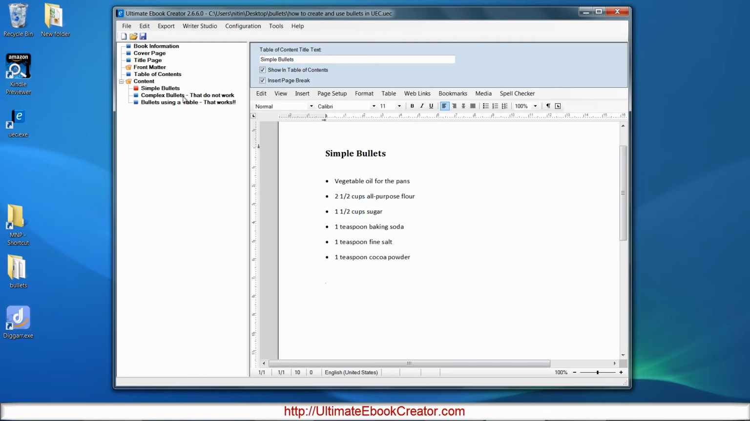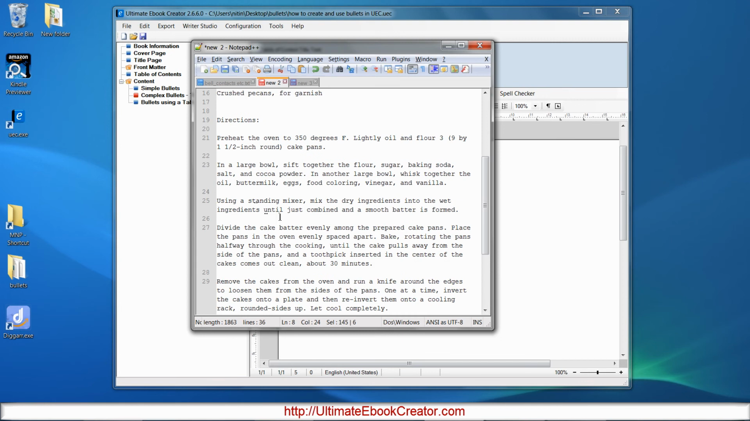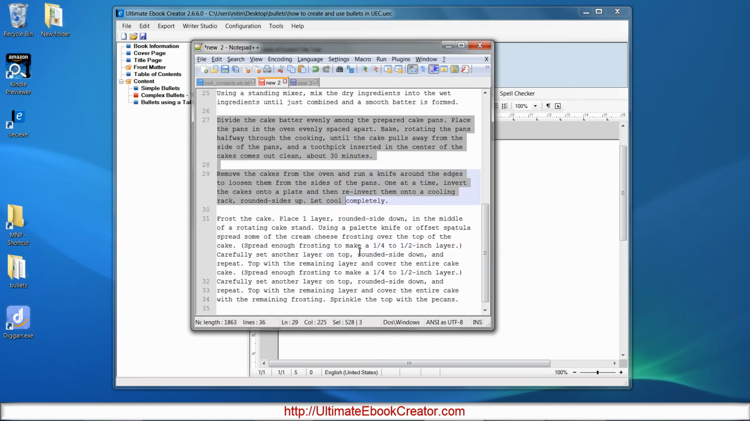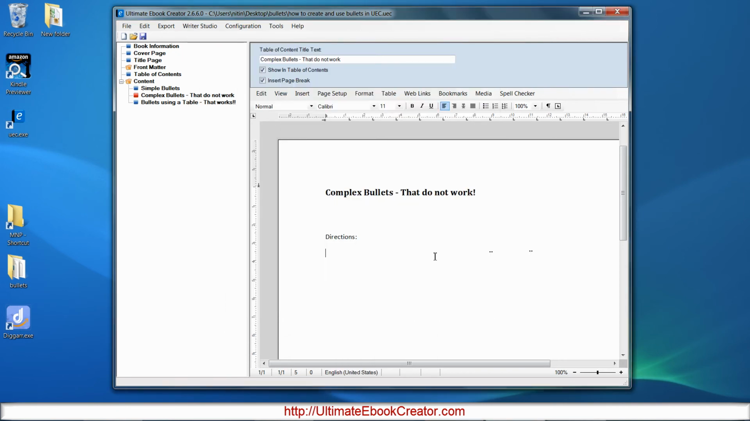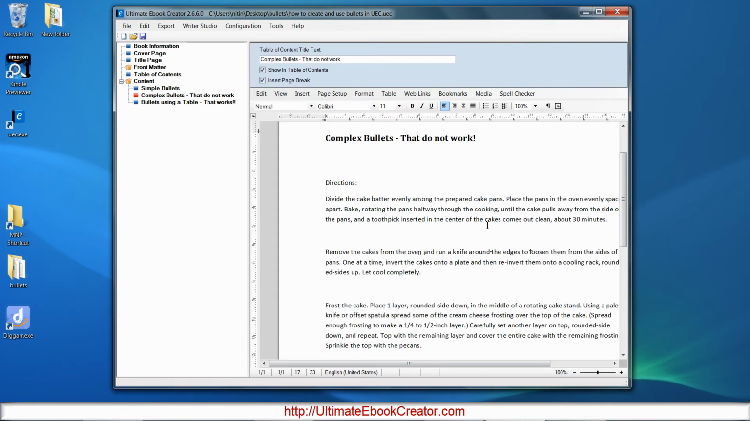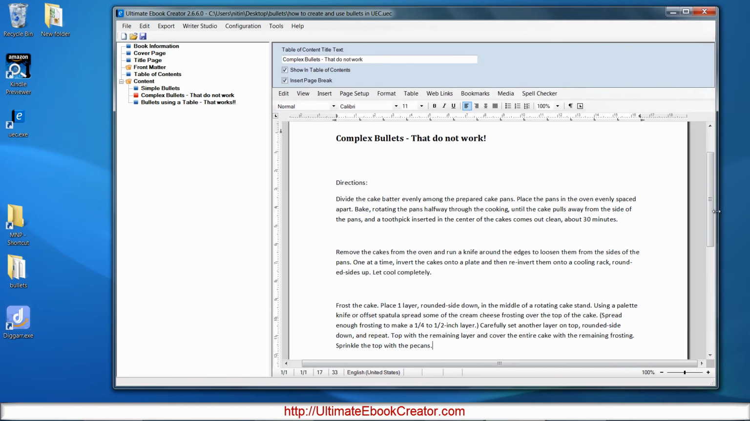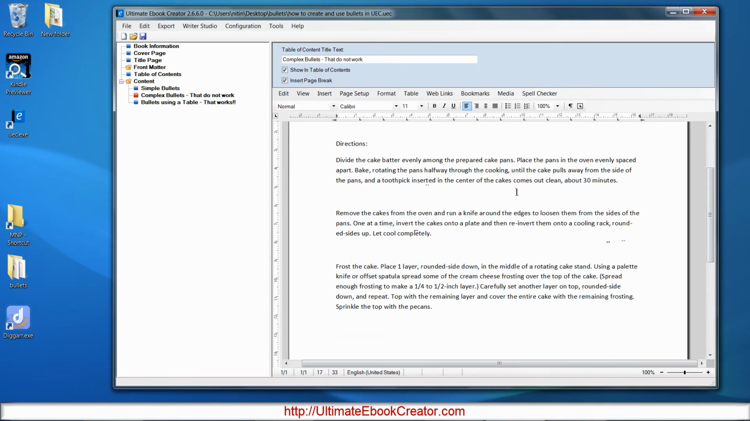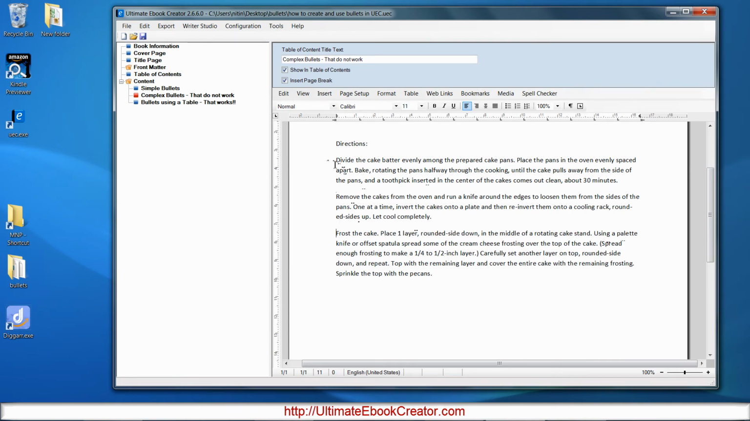Alright, number 2 is complex bullets. So this is where you have lines which are wrapping around. So I'm just going to take a couple of these. Okay, I'll right click copy, and I'm going to Control V to paste. Now if you can see here, let me just make this a little bit bigger so you can see. You can see here that these lines are all wrapping. Now let me just make sure that I don't have a lot of spaces.